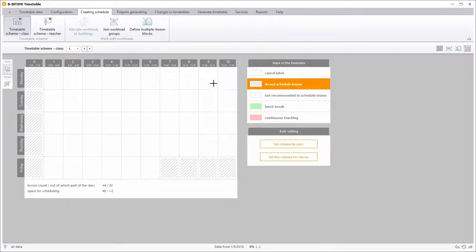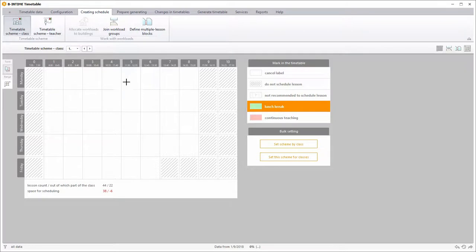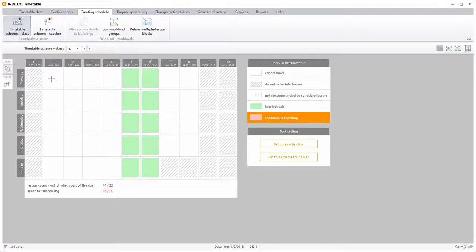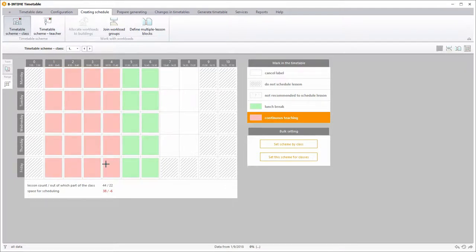In the next step, we specify the time in which pupils can have a lunch break. The program then automatically controls whether each pupil has a lunch break within a set time. The last choice is a continuous teaching. That option is used for the times where there cannot be any space in the schedule, that is, each class pupil has a lesson. Drag to define morning lessons.